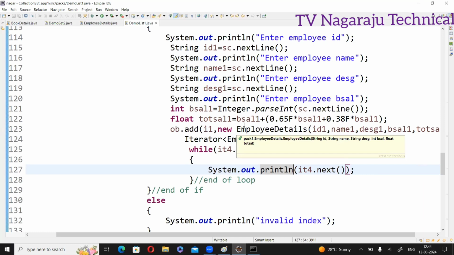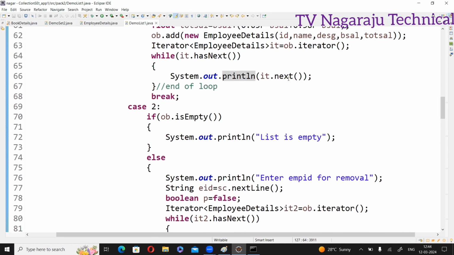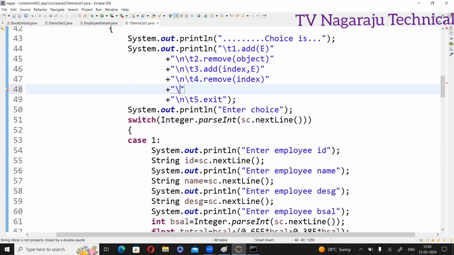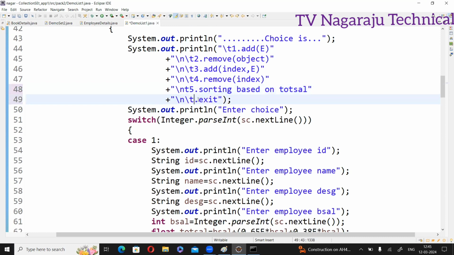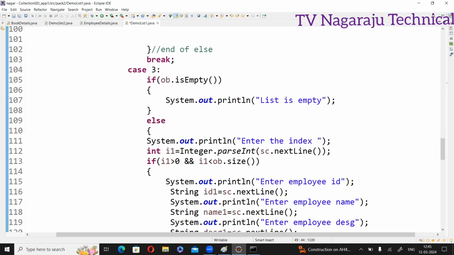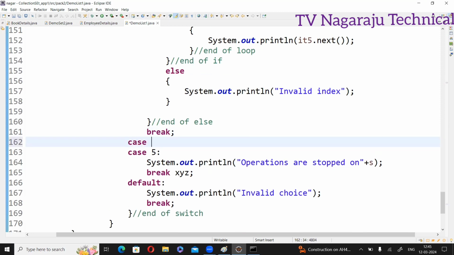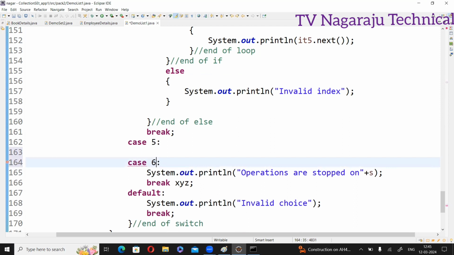Suppose you want to display the elements in ascending order. Then what you do, for example, add case 5 for sorting based on total salary. That is based on one parameter. If you want to do the sorting operation, now this is displayed as 6. Exit is 6. Now what am I doing? Case 4, case 5. So this is case 6. Under case 5, I am doing the sorting operation.